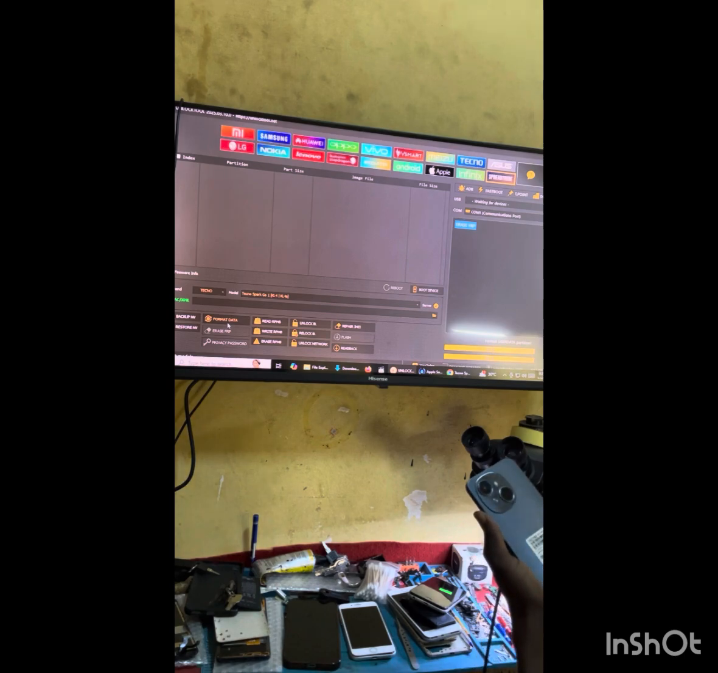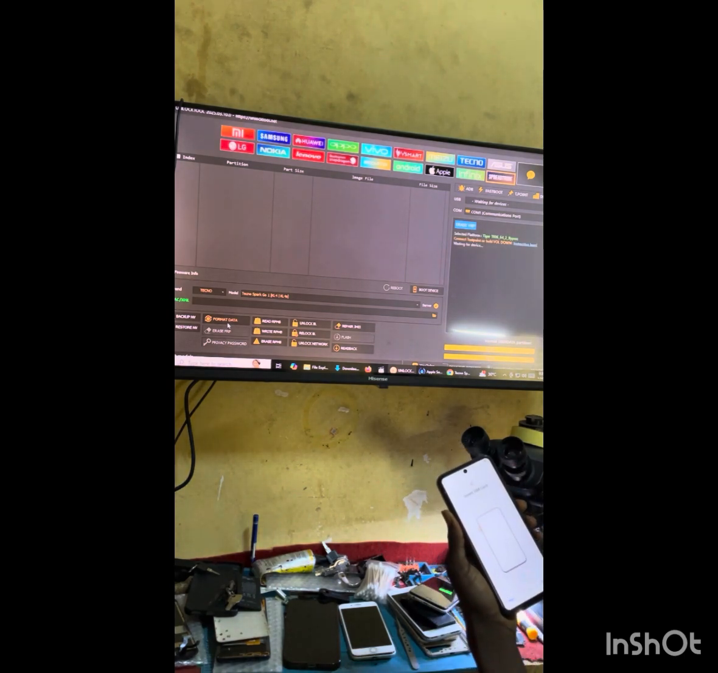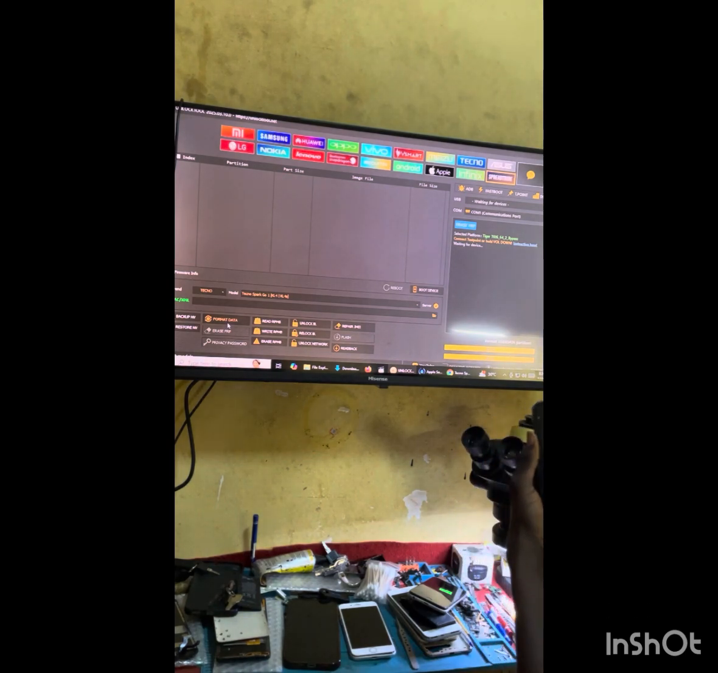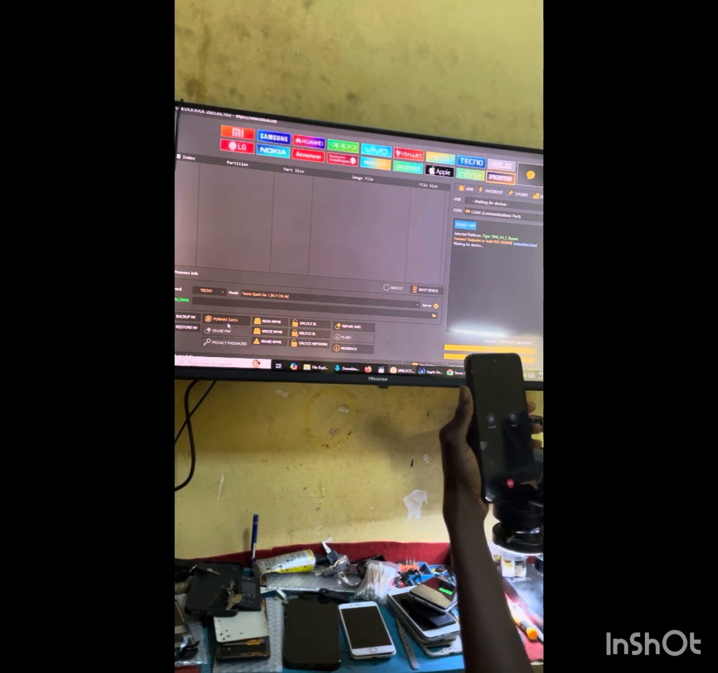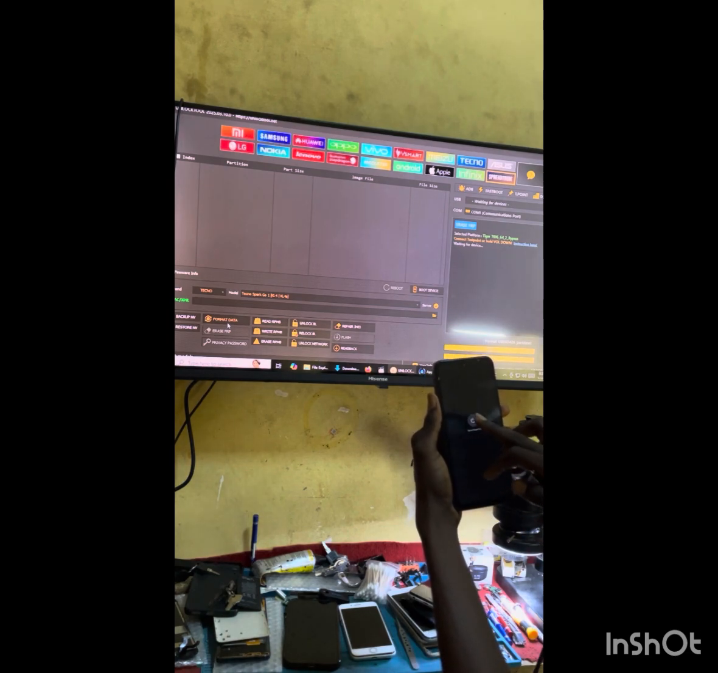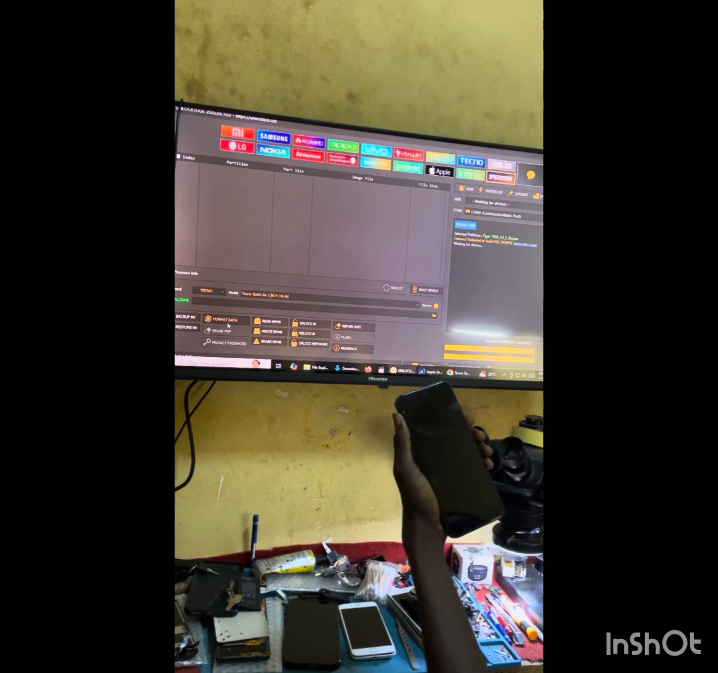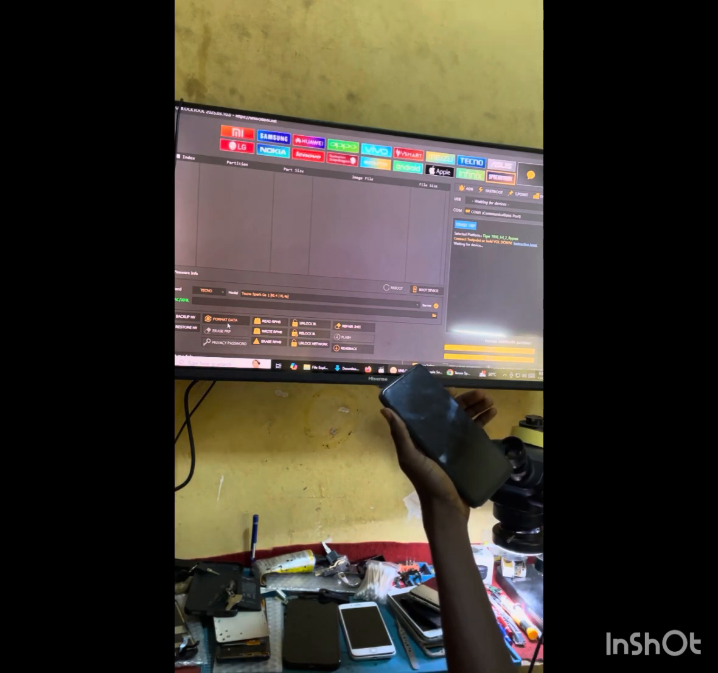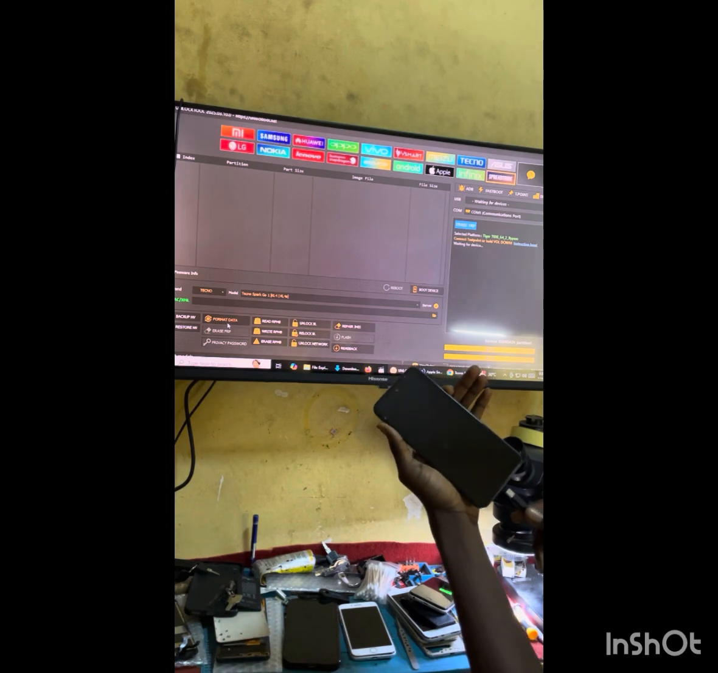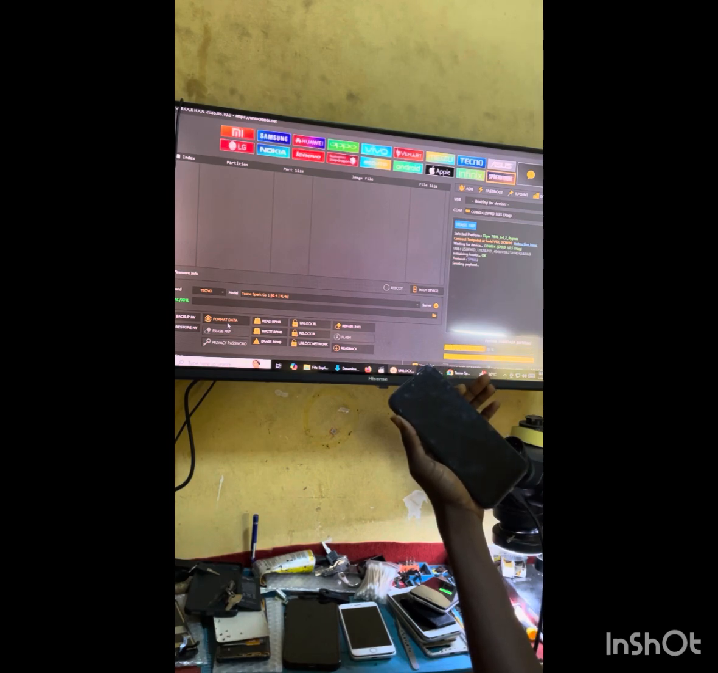But first, we have to turn off our device. Then we will use the Spark to remove the FRP bypass on the phone. After the phone is off, you will press the volume down button and insert the cable. The device will connect to the computer if your drivers are working properly.